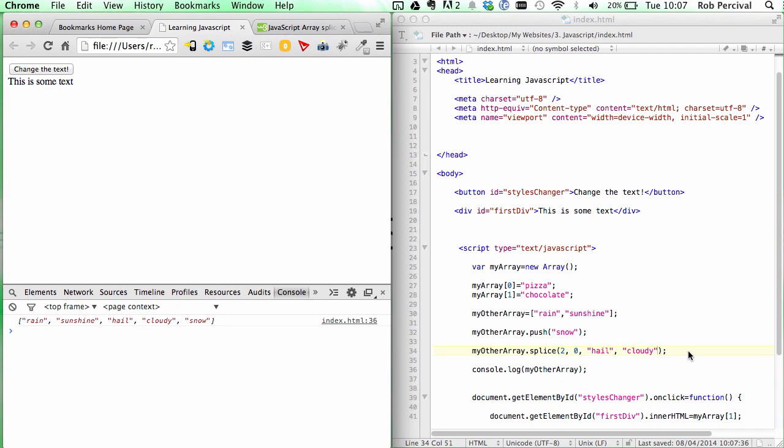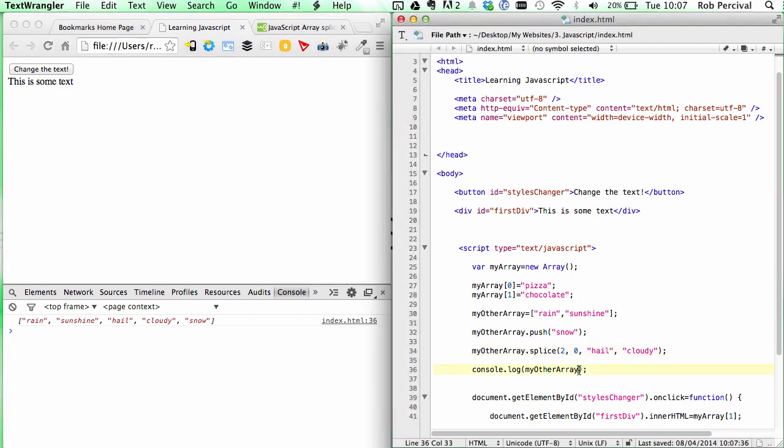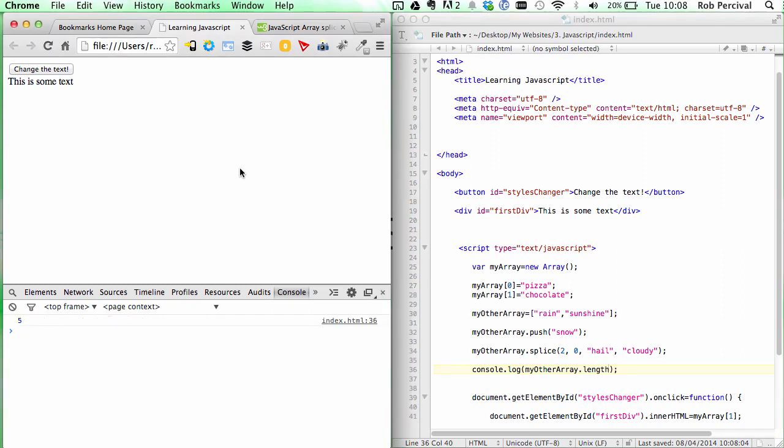The last thing I'm going to show you is the length command, which can be useful. If you've created an array and you don't know how long that array is, how many elements it's got in it, then you can use the array.length command. And let's just see what that does. There we go. It returns the number 5 because there are 5 elements in that array: rain, sunshine, snow, hail, and cloudy.